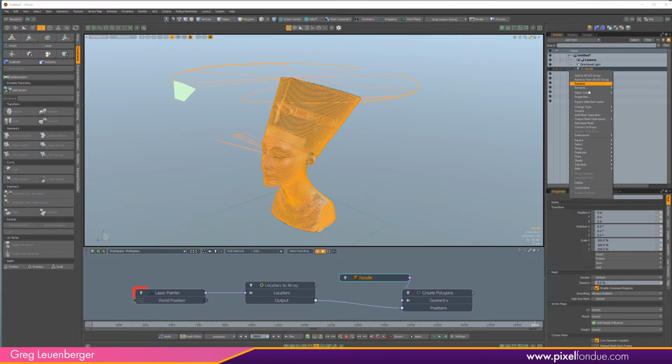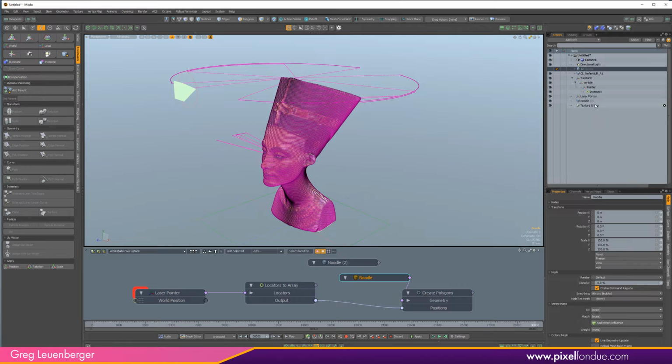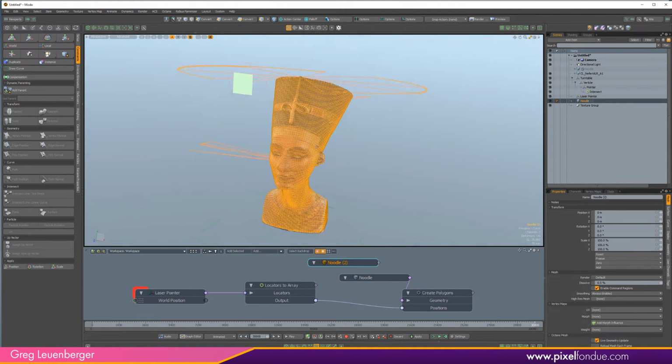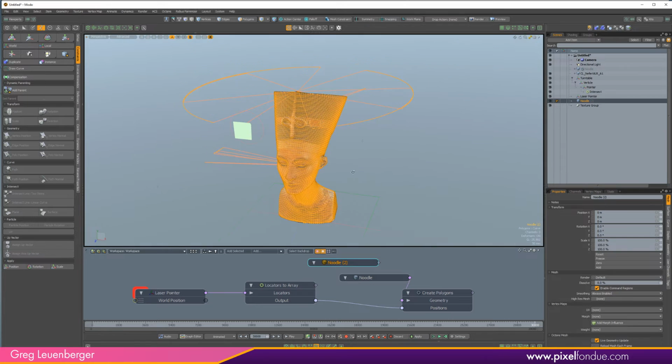I'm going to right click. I'm going to say freeze mesh operations, duplicate and freeze. So I keep my original one. It just hides it. And I've got my new noodle here. And I just need to clean it up a little bit manually. You can just delete a few of these curves or a few of the vertices on this curve.